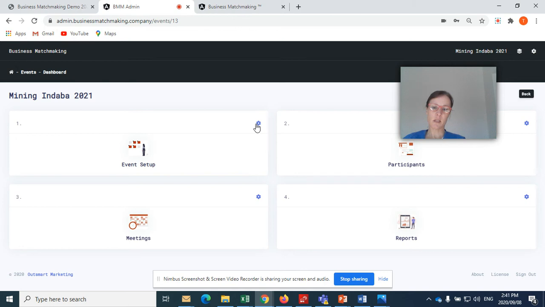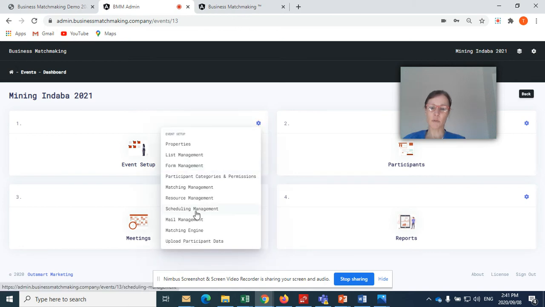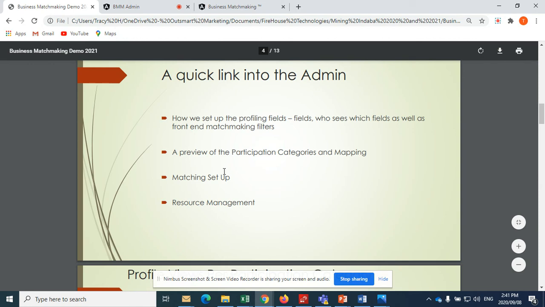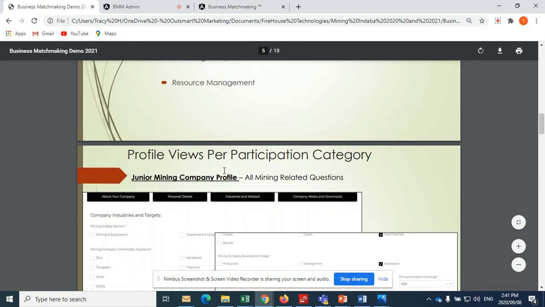Other aspects as part of the setup are different types of meeting slots where we generate them there. The mail management, we've got defaults, automatic emails that are sent out, but we can create new ones. Matchmaking engine is working out the weighting and the index, and this is how we upload participant data. So if we have to upload your exhibitors, we would do it over here. Okay, so that's a quick overview.